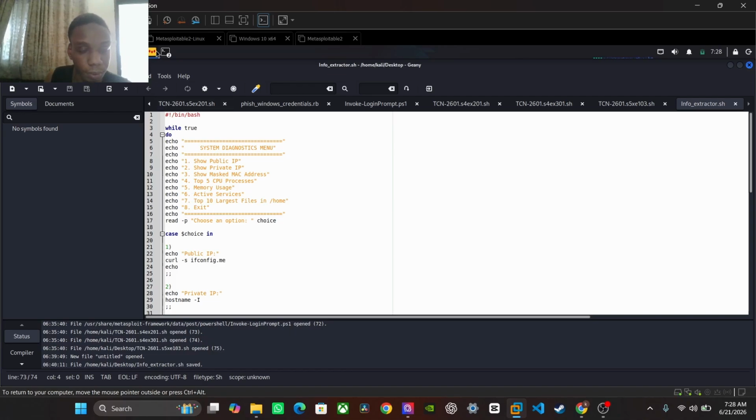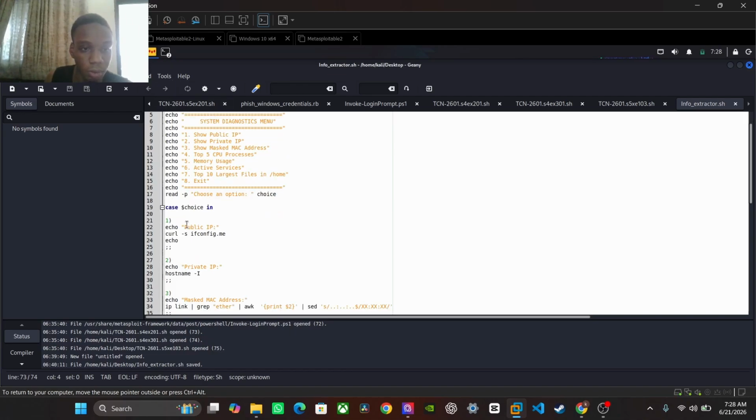Now, back to what I was saying about option 1. Option 1 simply shows us the public IP address of the system. As you can see here, if we are to click on option 1, it would initiate this command which would give us the public IP address of our system.